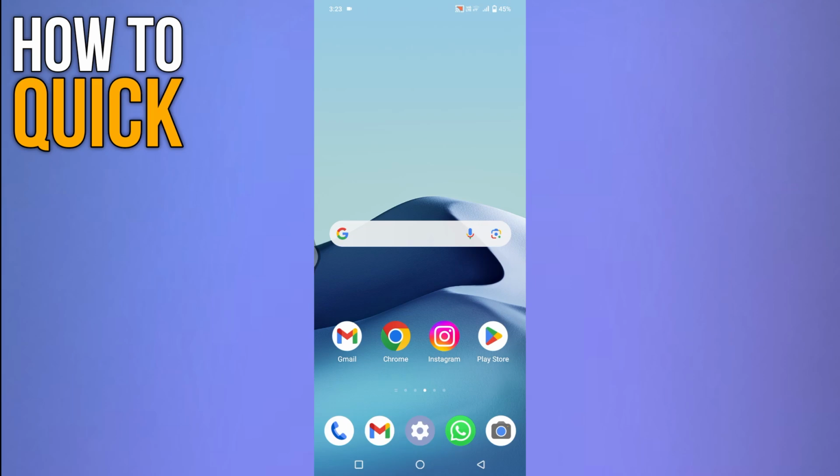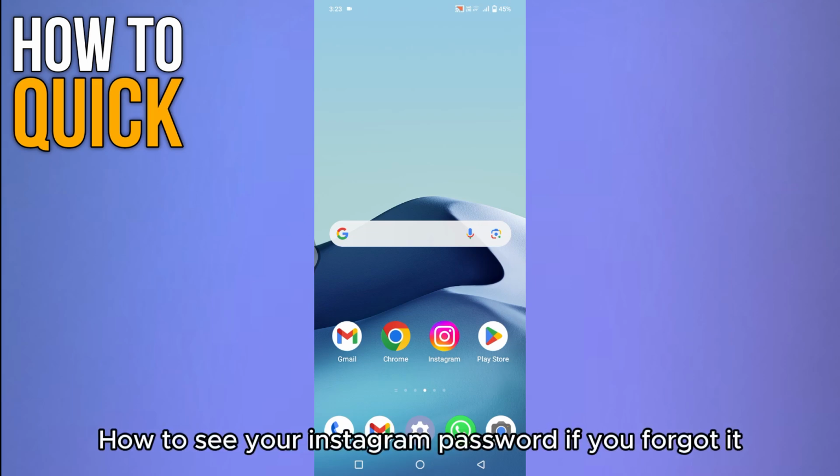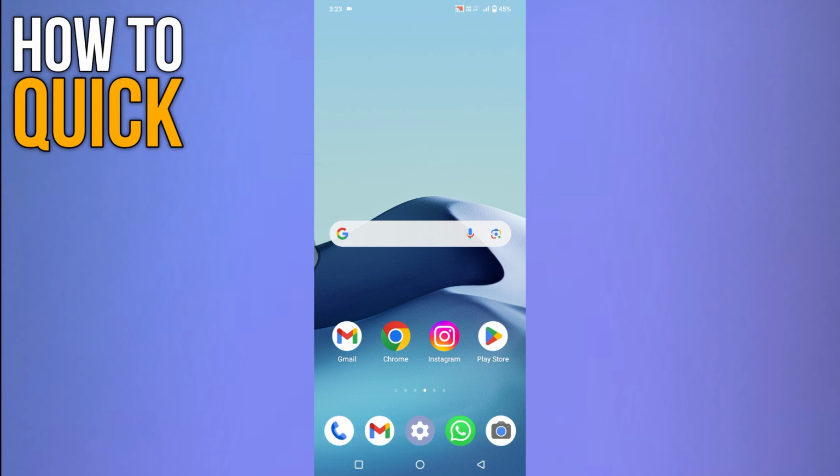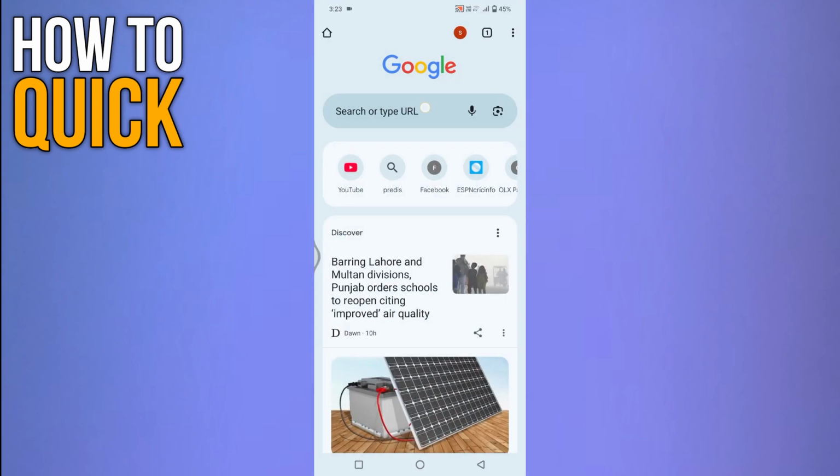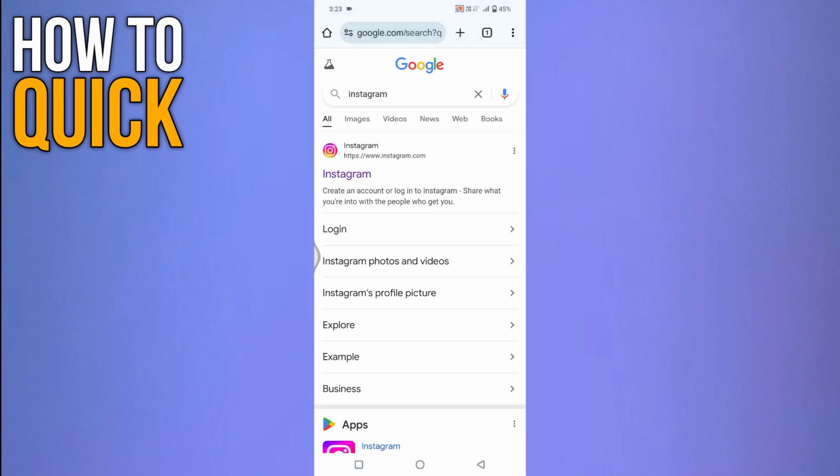Hello guys, in this video I will show you how to see your Instagram password if you forgot it. First of all, open Instagram on Chrome. For that, open Chrome browser and search for Instagram. The search results will appear.